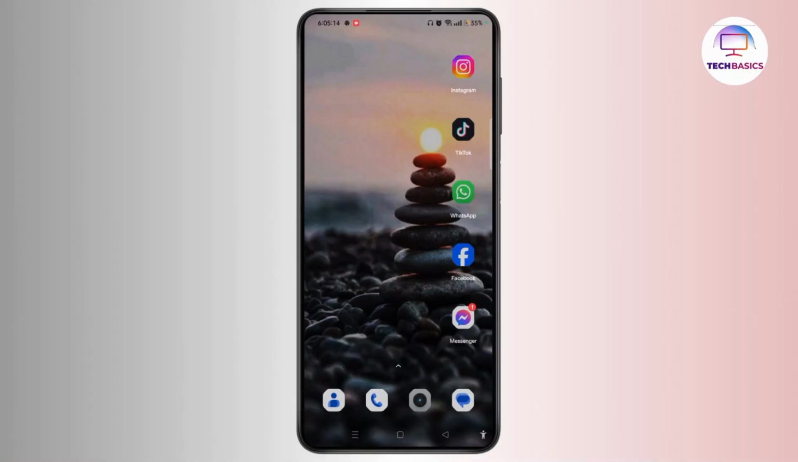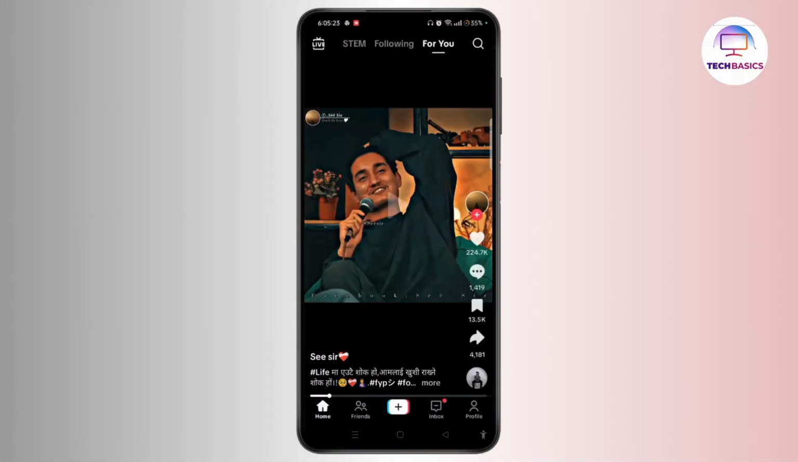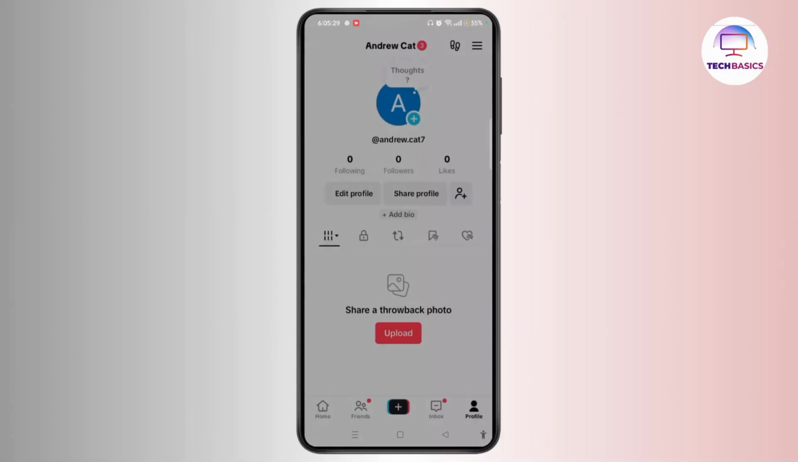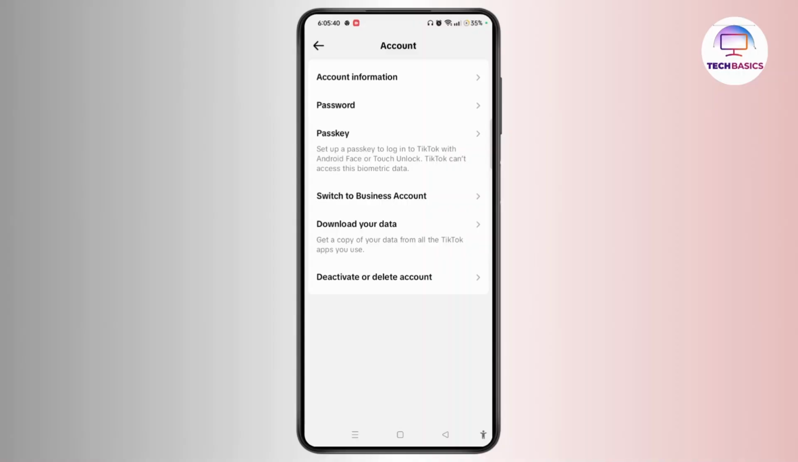First, open the TikTok app and sign into your account. Tap your profile icon at the bottom right corner. Then select the three-line menu icon at the top right. Choose Settings and Privacy. And when you go ahead and open Account, you won't see any built-in option to change your account information, including your birth date.